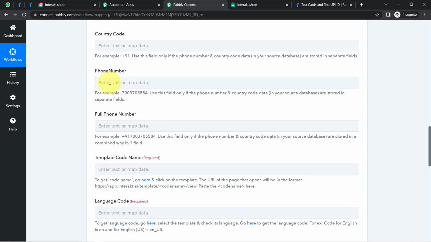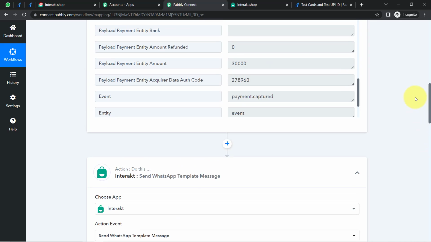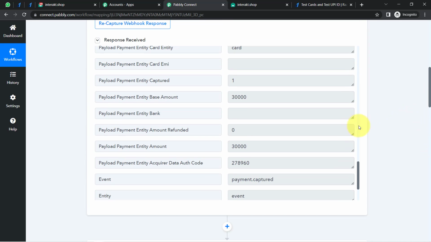If you have the phone number only, you will have to fill these two fields, but if you have the phone number along with the country code, you will have to fill that particular field. So that is why at the time of payment I have provided the full phone number, basically the phone number with the country code.